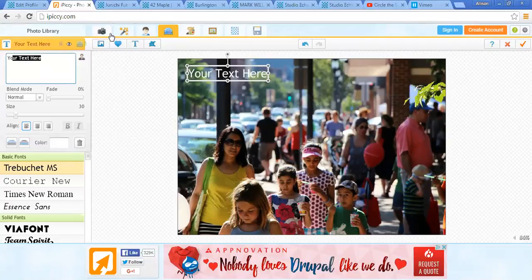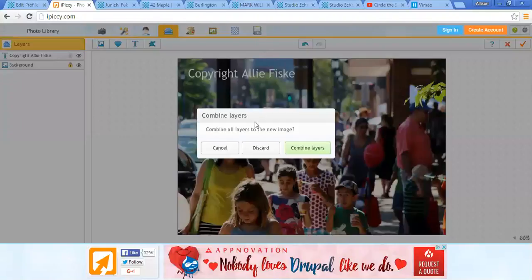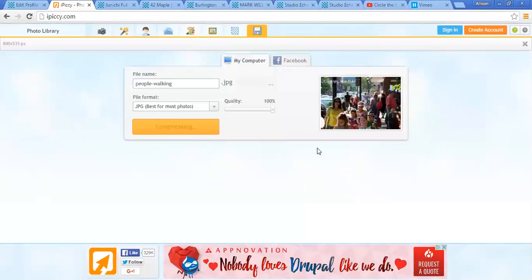And I'm just going to type copyright Ali Fisk. And there we go. This is not a requirement for CreativeGround, just a little tip we suggest when you're putting images on the internet. I'm pressing save and it says, yes, I want to combine all layers. We just added a new layer by putting text on it, and I can say combine layers. We've got the size, looks good, and I'm going to save it to my computer.